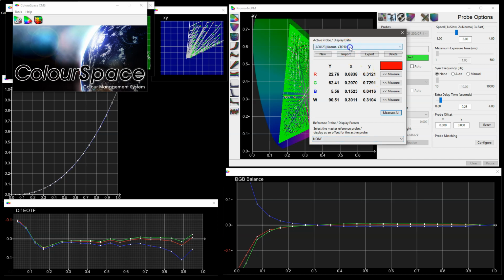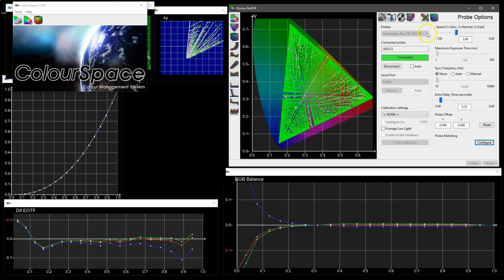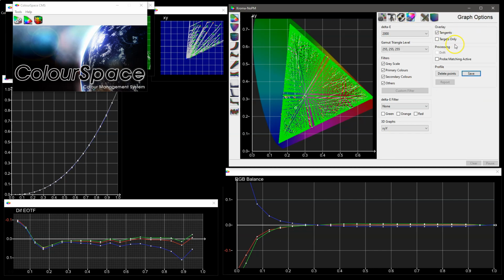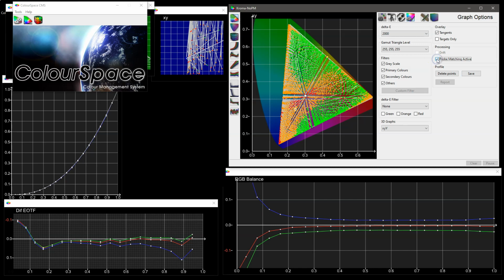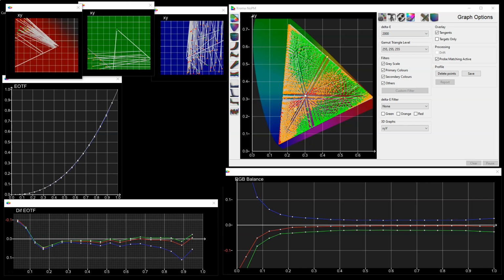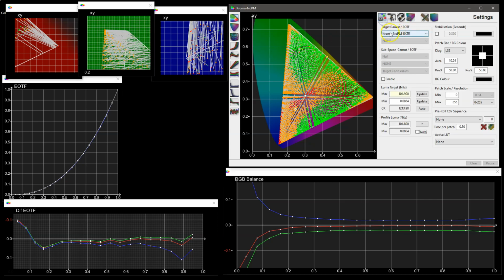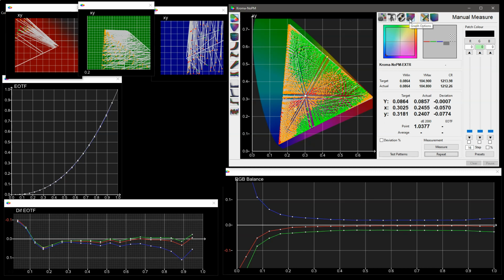Okay, so we can now select the CR100 as the active and the 250 as the reference. And now, when we are in graph options, we can enable probe matching. You can see the difference that that makes. Now obviously, activating probe matching is generating a greater level of error because we did not make the color space that we're using, the target color space, with the probe matching. It was the chroma no probe match extraction.